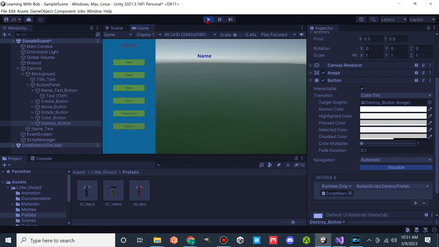Now, if we did this correctly, our UI does show up. We hit our name. It says, hi, I am Bob. We create. It should bring in our little red ghost that I had put in there. If you use a yellow or black, it'll bring that one in. And sure enough, it did.